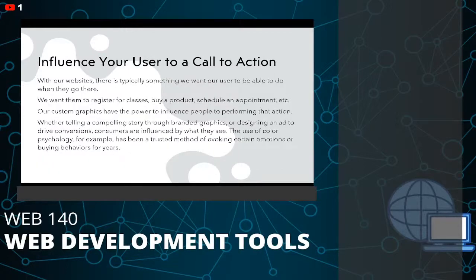And the final I is to influence. We want to influence our user to a call to action. So with our website, there's typically something that we want our user to do. We want them to make an appointment. We want them to read something. We want them to watch something. We want them to buy something, right? There's typically some kind of action that we want our user to do. So if we have gained their interest, if we've gotten their attention, and then we've used that to inform them about our personality and who we are and why, they might need more information or they might need to do this thing, then from there we can use our graphics to influence our user to do the thing, whatever that thing might be.